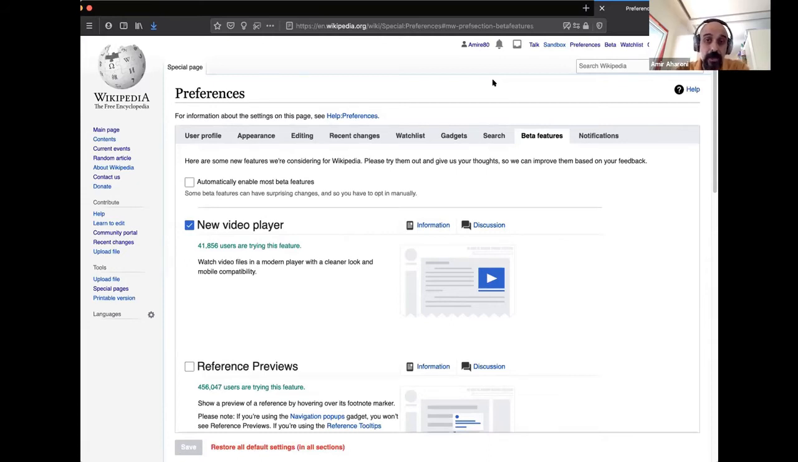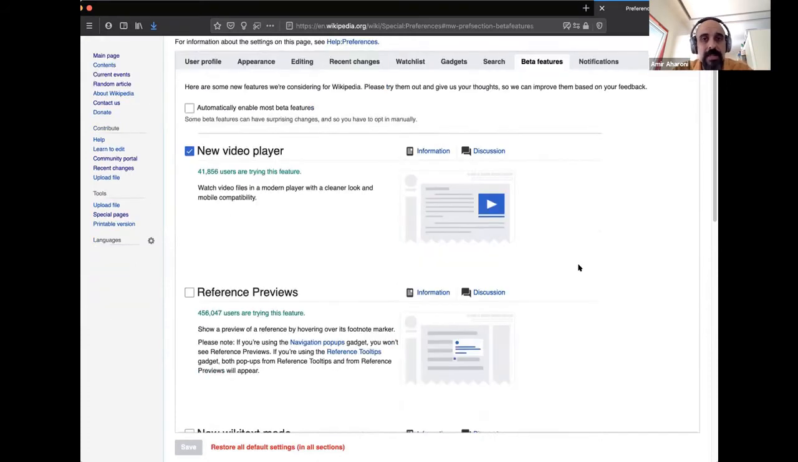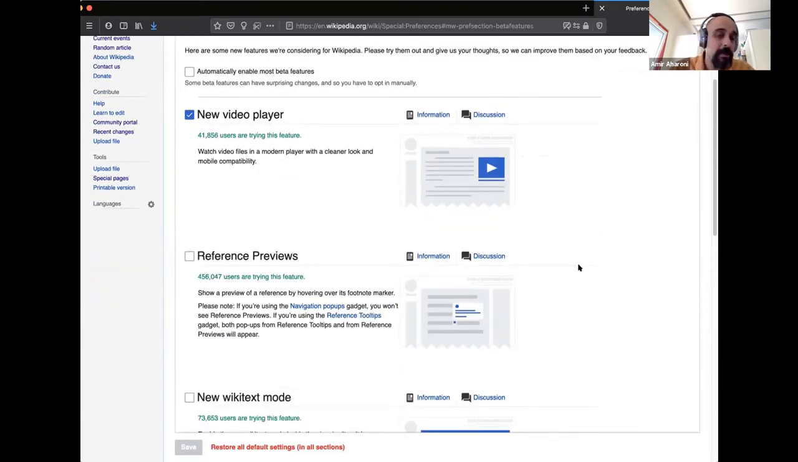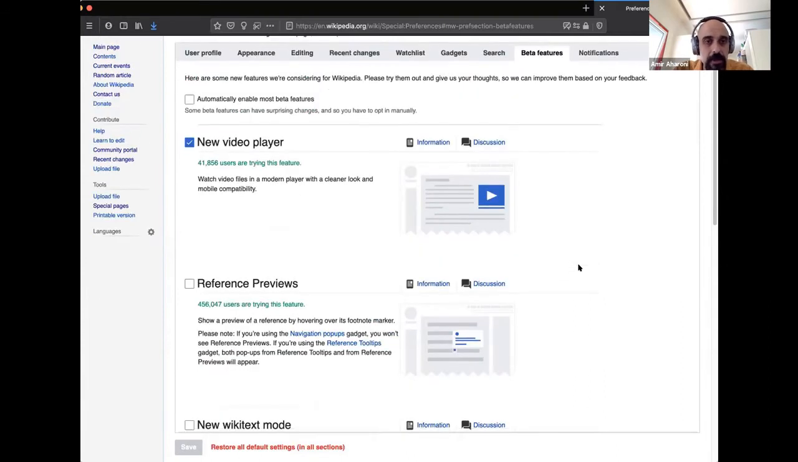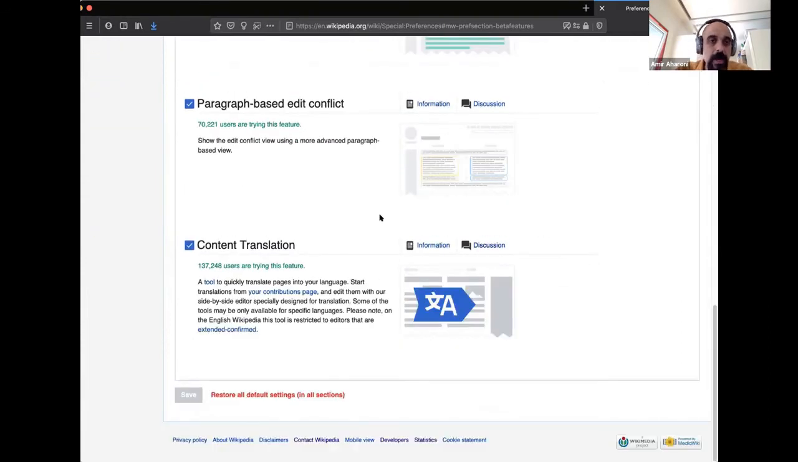If you look at it from the English Wikipedia, you go to beta and then you need to scroll down. There are several beta features here. I enabled some of them and I disabled some of them. But you can see here, new video player, reference previews, that's not what I'm talking about. Content translation is the one that you need to enable. So make sure that the checkbox here is on, and then you need to push the save button at the bottom. That's how you enable content translation, and then you will be able to use it.